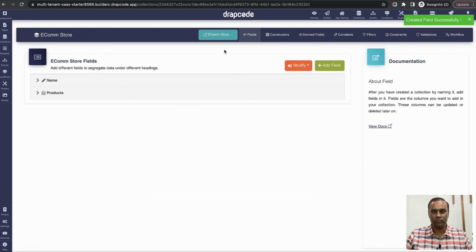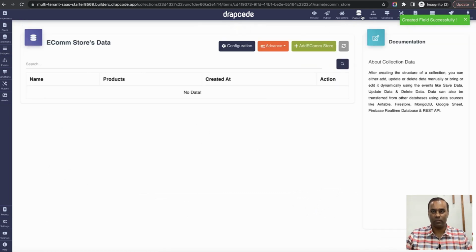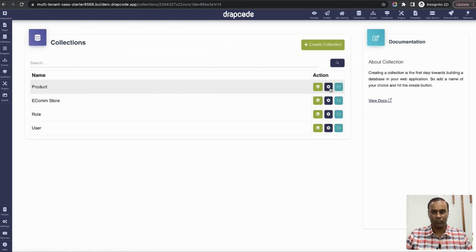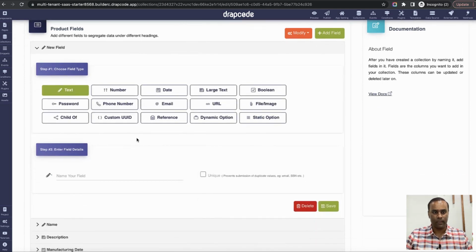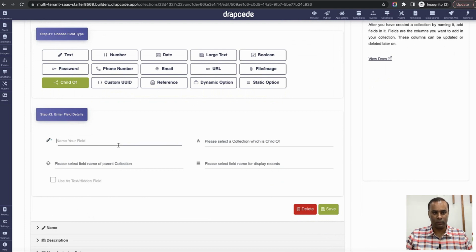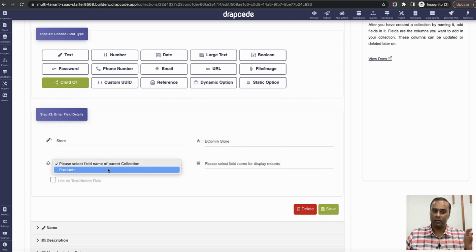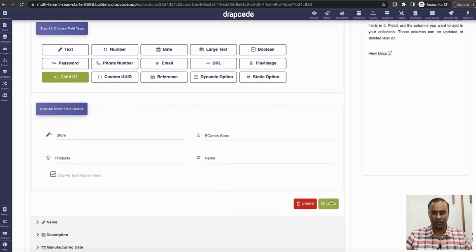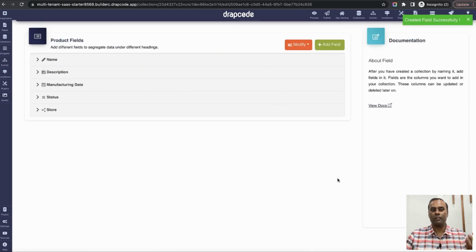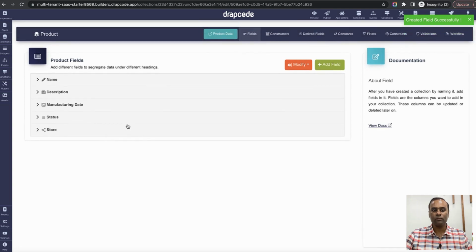This is good enough. Let's go to product and give the mapping for store. As of now, product has name, description, manufacturing date, and status. I'll add one more field, which is a child of store. Here we'll choose e-commerce store, and this is the field which we created in the e-commerce store. This basically sets the parent-child relationship, and I'll say display the name and use text field here, which is fine, and I saved it. So now we have created a parent-child relationship between store and products.